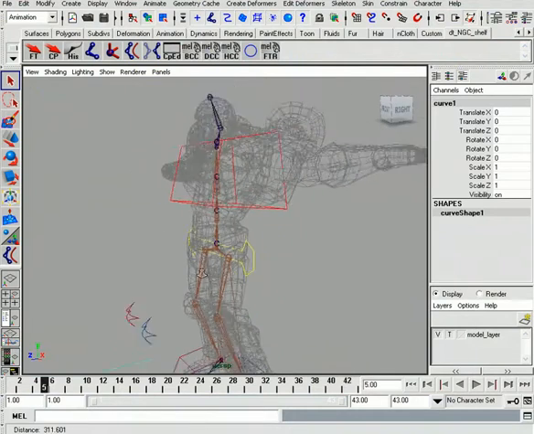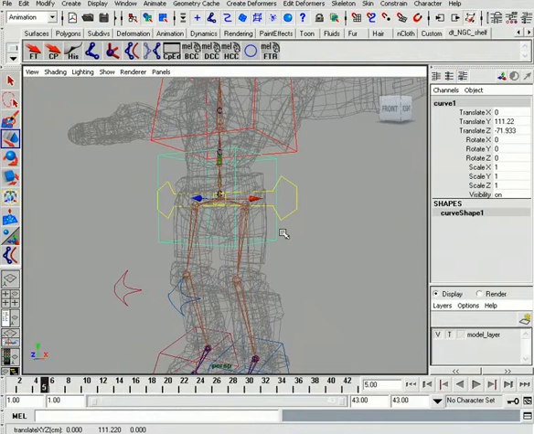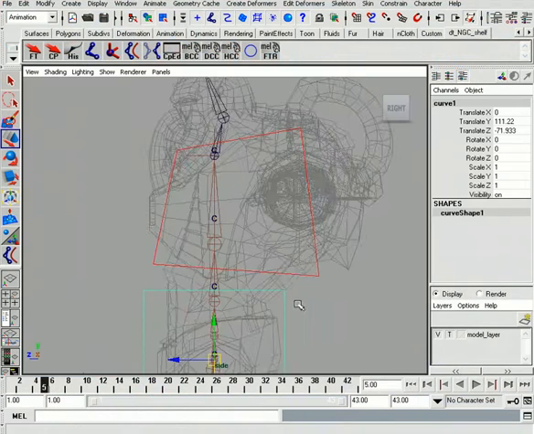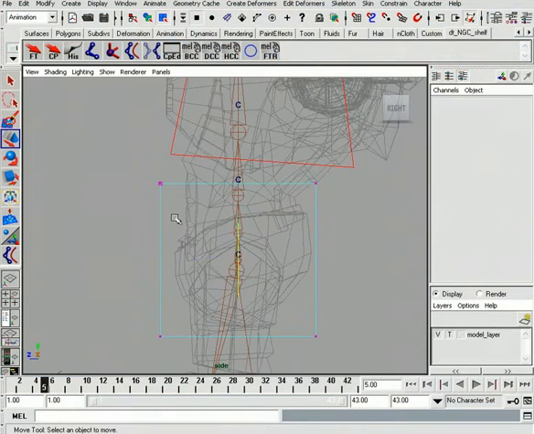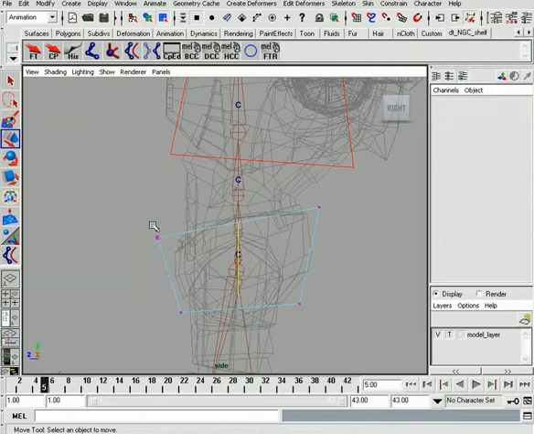We'll make a box control curve and align it again to the root of our chain. From there, going to our side view, we can work on repositioning this. So we can bring down our top points, bring up the bottom rather, and just really work on conforming this to the character's hip. Okay, so I think that's going to be just fine.